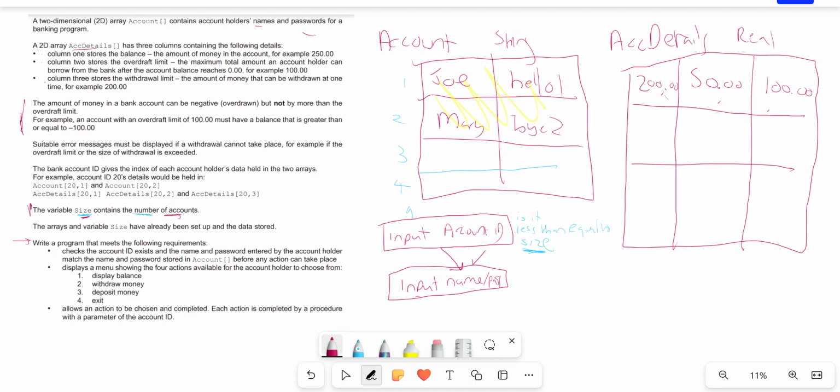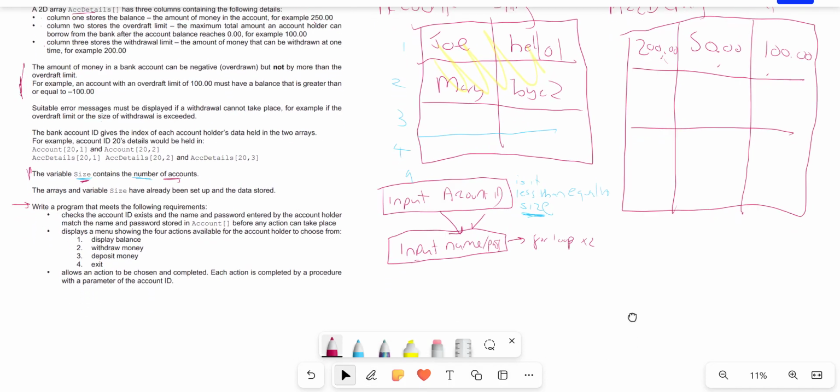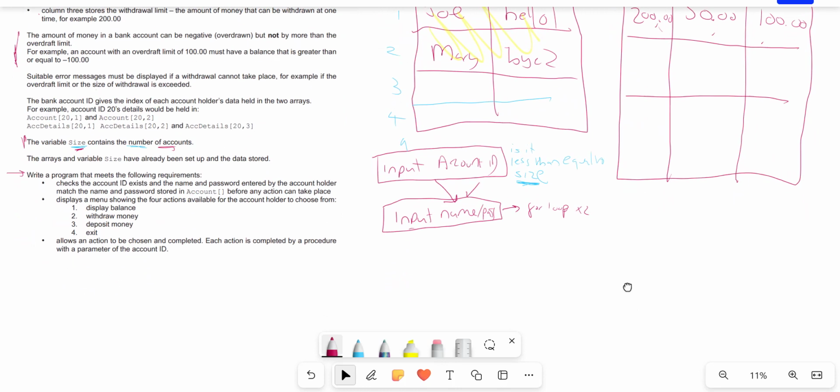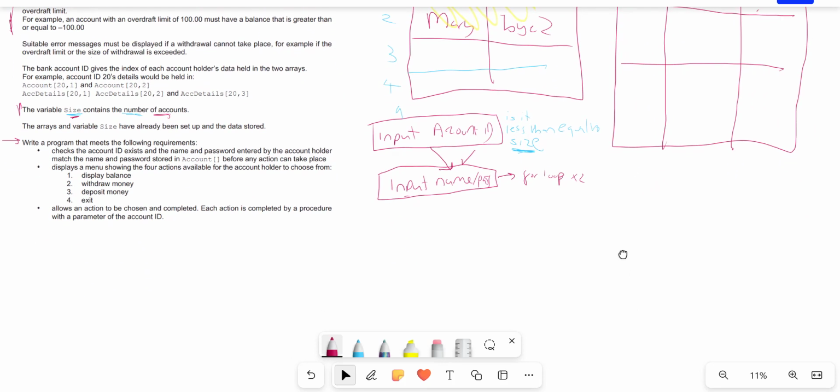We're then going to input the name and password. How are we going to check to see if that exists? We're going to use a for loop. With that times 2. Okay, cool. We're then going to display a menu. Allows an action to be chosen and completed. Each action is completed by a procedure with a parameter of the account ID. Okay, easy. Alright, so we have a menu.